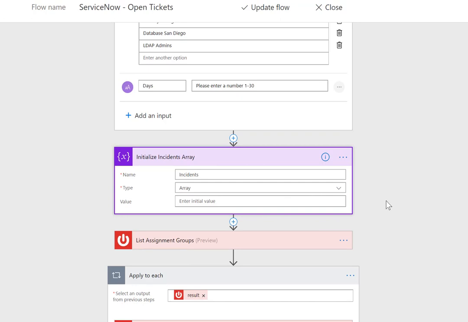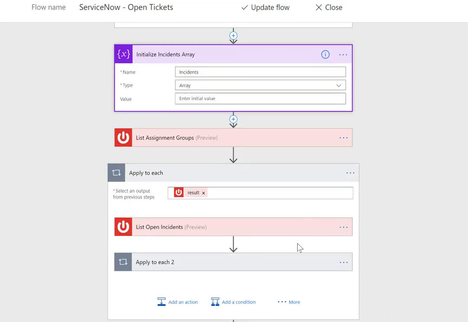And the reason for this is we have some looping that we're going to have to do inside of ServiceNow, and we're going to want to append to this specific array. Now with ServiceNow, it's kind of like Dynamics CRM or Salesforce, where you essentially have entities, or what they call tables. And what you'll find is that these tables will refer or have relationships with other tables.